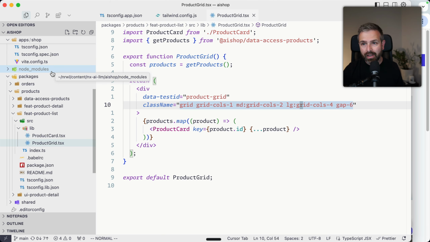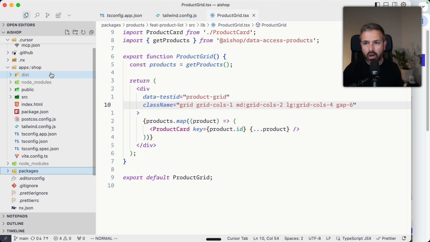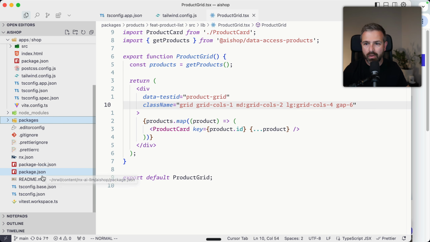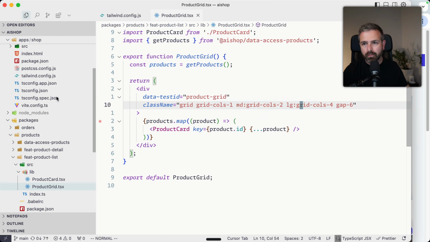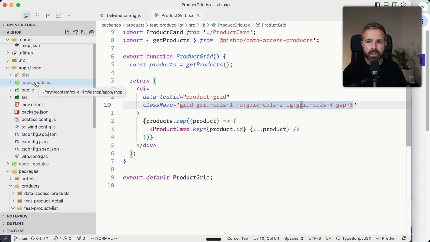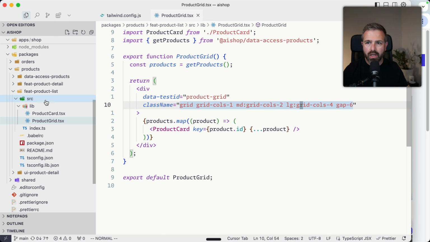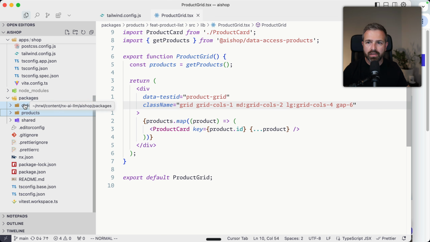Now, the issue here is that this whole shop application is in a monorepo setup. So this is an NPM workspace. You can see here I have these different workspace folders. It is basically just a modularized application where I have the React app up here, and I have everything modularized into packages for order domains, for product domains, some shared stuff, etc.